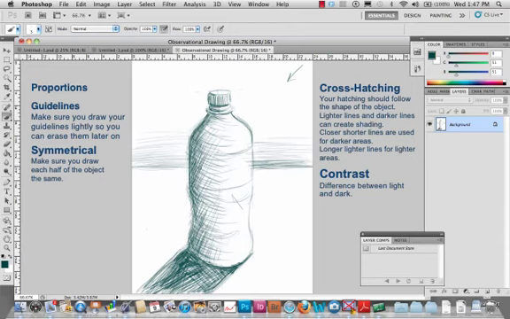Swapping to my rubber just to get rid of some of those lines in the light areas in here, and that little mistake that I made previously. And there we have a reasonably completed bottle. You can keep adding details in, but there's a simple drink bottle using cross-hatching and some random hatching.